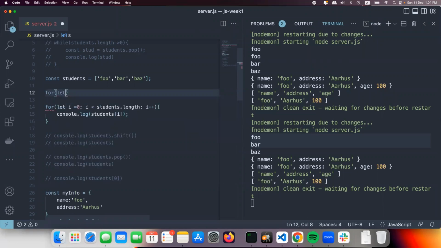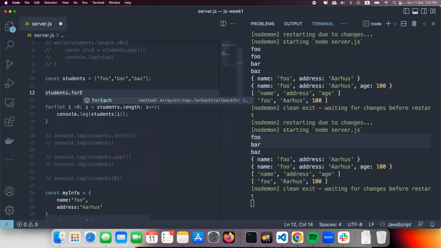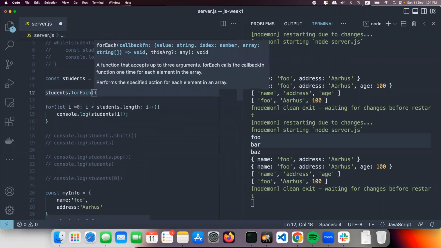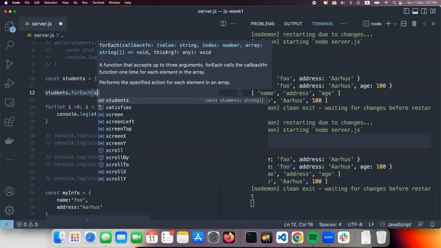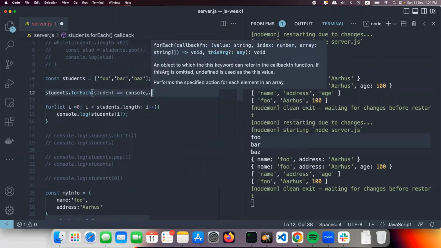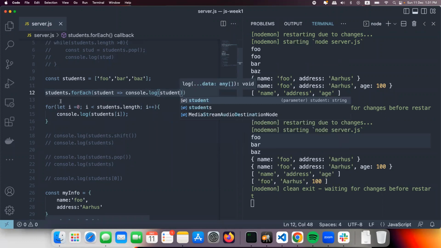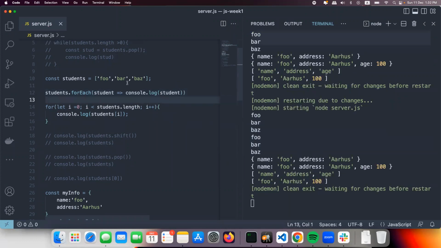Students for each. Yeah, that's one way. Students dot forEach, brackets and then the student, arrow function. And console. Okay, that worked. There is a third way as well. There's another for loop type. Yeah, for of.